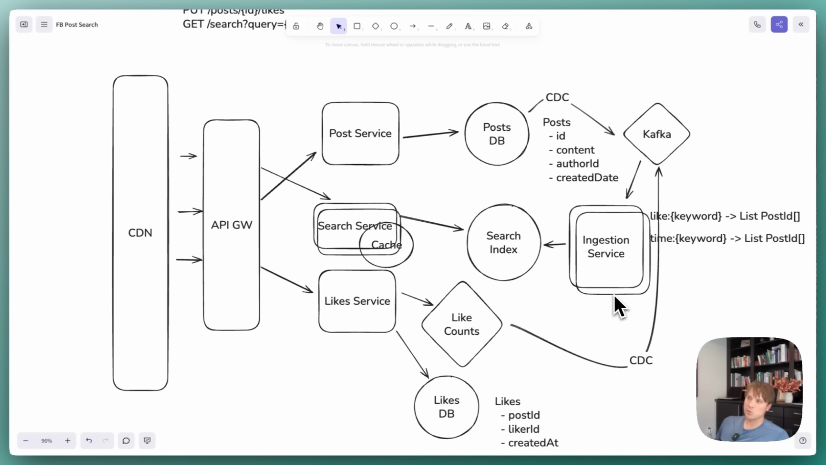Now, you'll want to make sure that your ingestion service can be spun up quickly. If we're depending on scaling out our ingestion service to deal with spikes, it can't be 5 minutes before the ingestion service starts up.